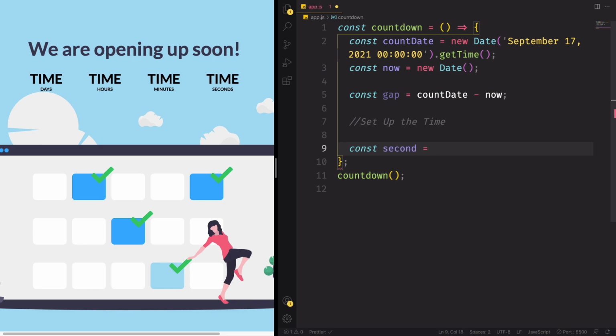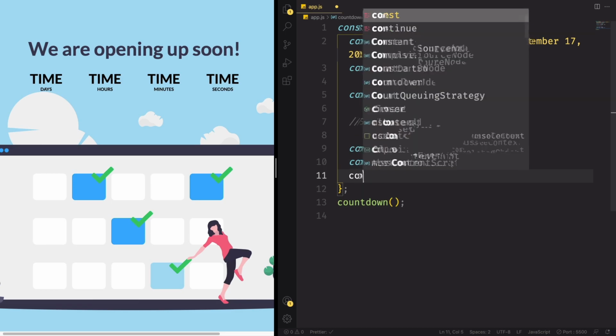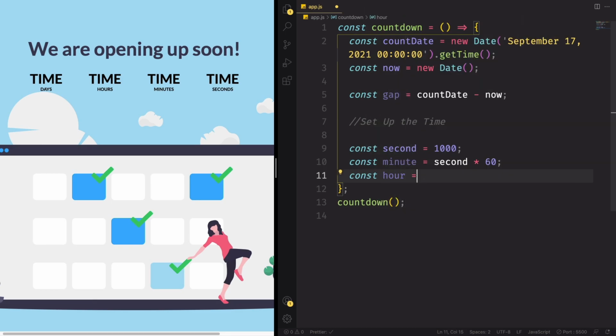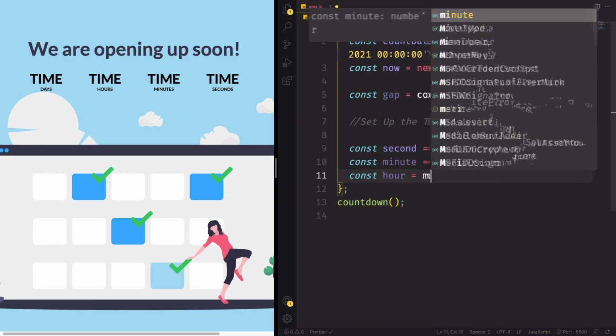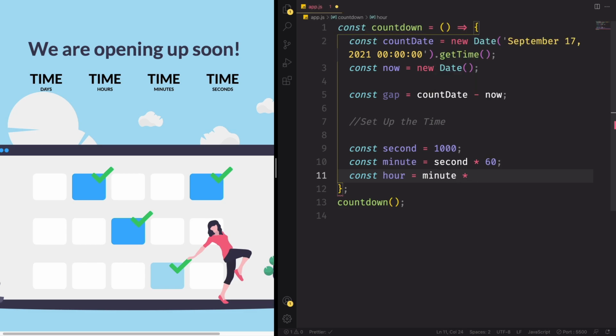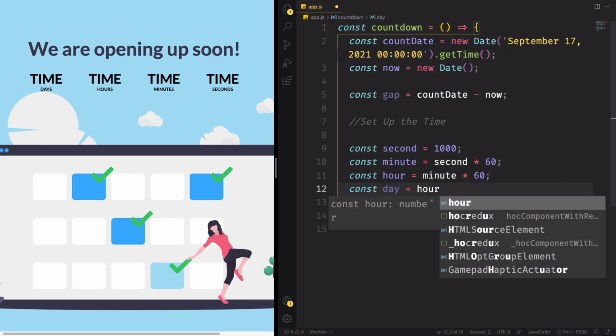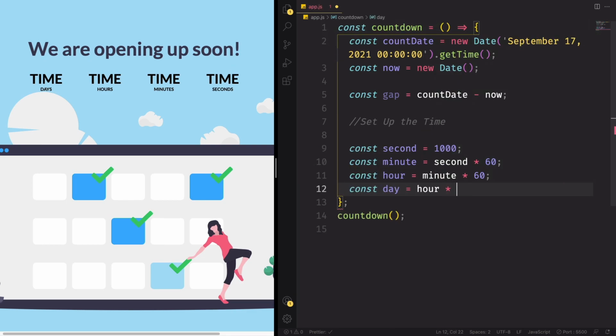So far so good, but we don't want the time in milliseconds, so another issue. We want that to be in seconds, minutes, and hours. So second is equal to 1000 milliseconds, so const minute equals second times 60. The hour here is going to equal minute times 60. All right, and the day is going to equal hour times 24. Easy stuff.